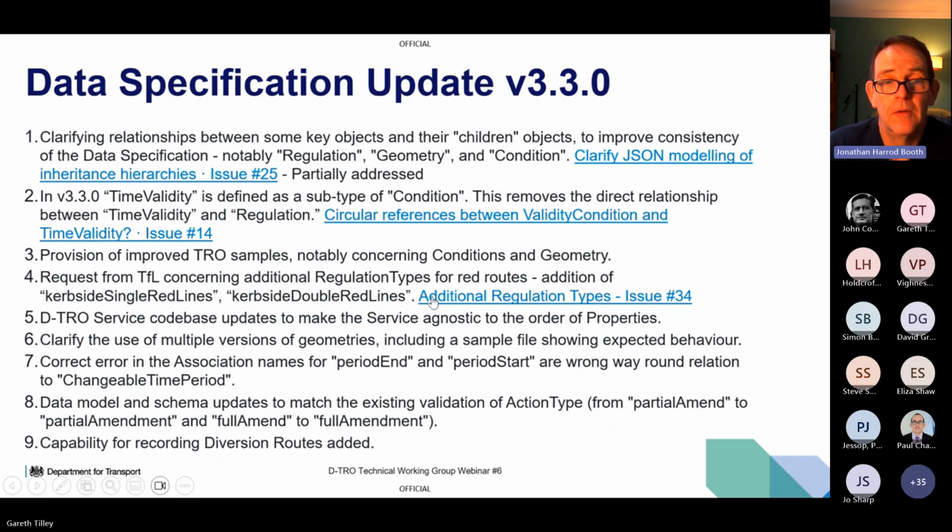We've done some of them, but we've also tried to work through other items as well. So as you work your way down this list, and I'm not going to go item by item, you'll notice items like number 4, where a request came in from TfL saying we don't find a regulation type that we need. Could this please be included? Well, yes, that's how you get things included. So it's now in version 3.3.0.